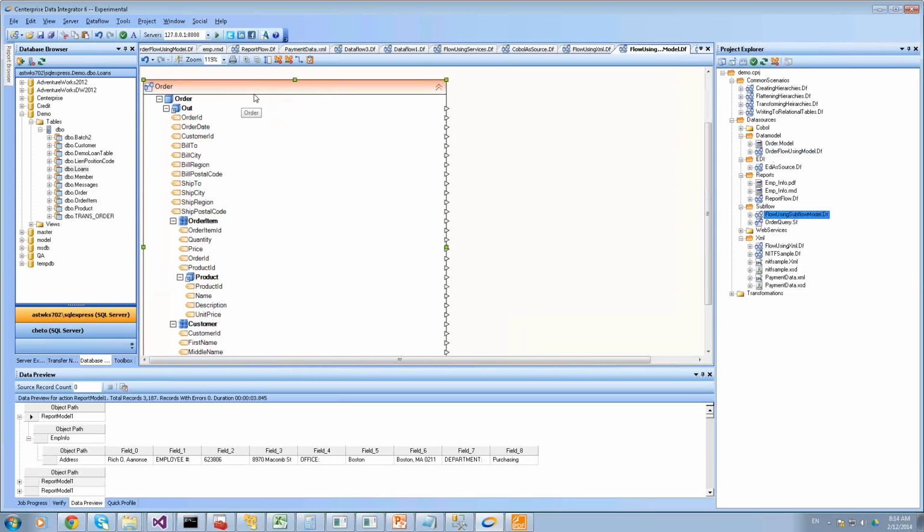So in this case, I've created a subflow, and it should look very familiar to you. It should look very familiar to the data model. In this case, I have the order, and I have an out because it's kind of an extra node here, but it need not be there. And then I have the order item, product, and customer tables, all available to me to map from.